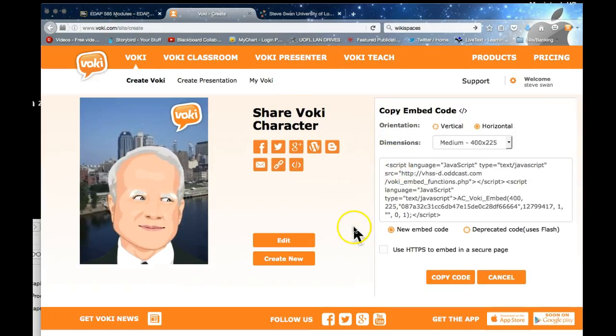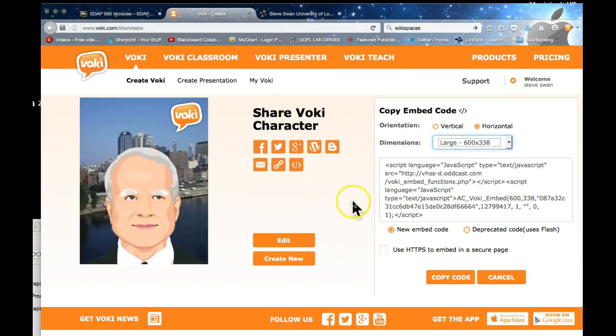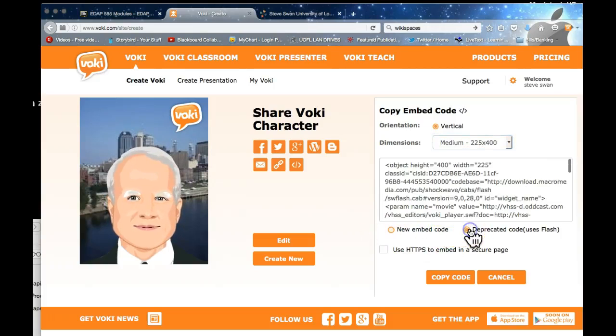Watch what I'm going to do here. I'm going to decide on my size. I'm going to go ahead with large. I'm going to decide whether I want it to be horizontal or vertical. I'll leave it at horizontal. Down here, though, is where we need to look. Wikispaces has not updated the way it handles Flash and Java-based applications. Therefore, we want to use the older version of Flash. Make sure you check that little button there.